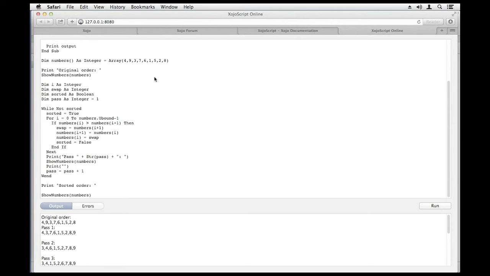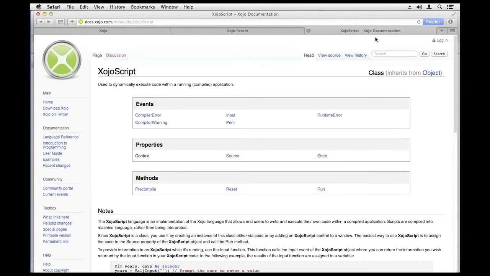All right, I got just a comment here from Terry that says he's still trying to figure out why he'd want to use or would need XojoScript. So that tells me it's now time to look at our little example here that will show how you might use this in a more practical aspect.